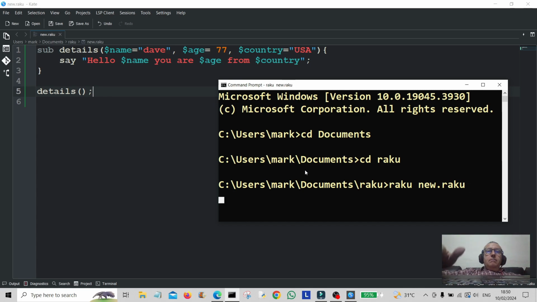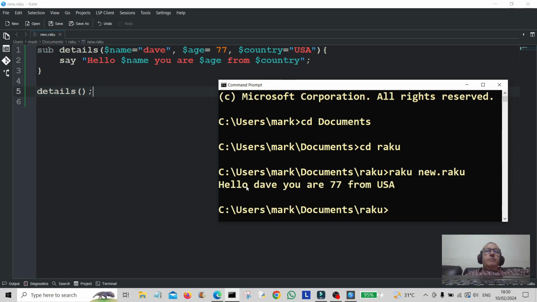Let's hit enter. Okay, so there you go, it's printed it out for us. Hello Dave, you are 77 from the USA.